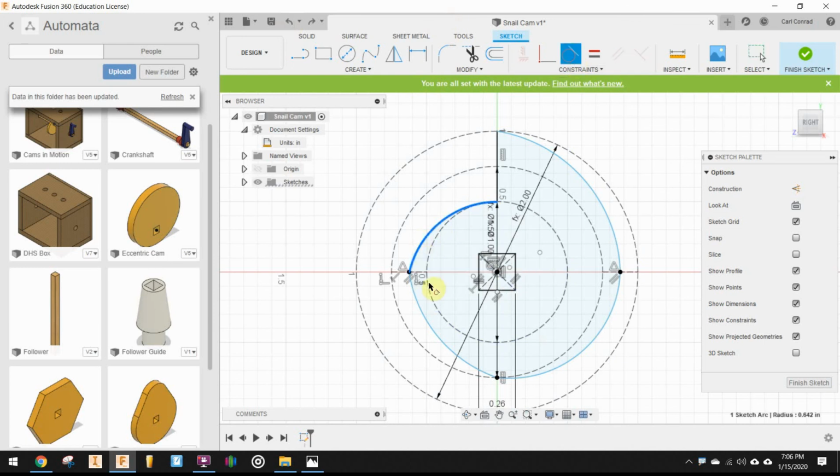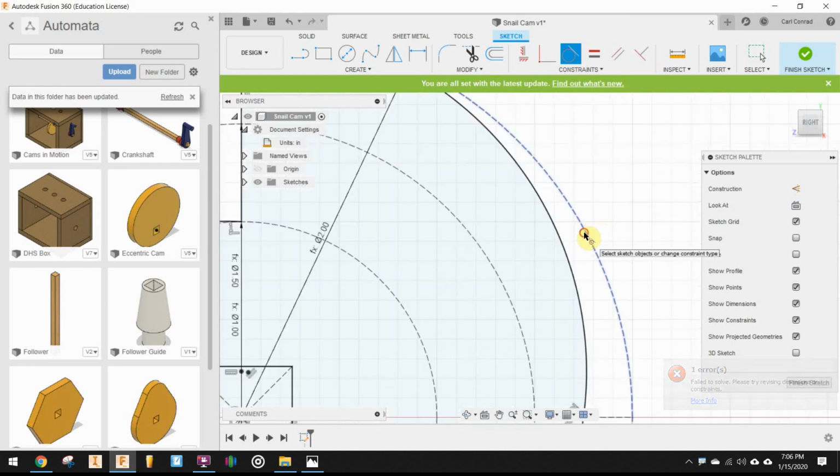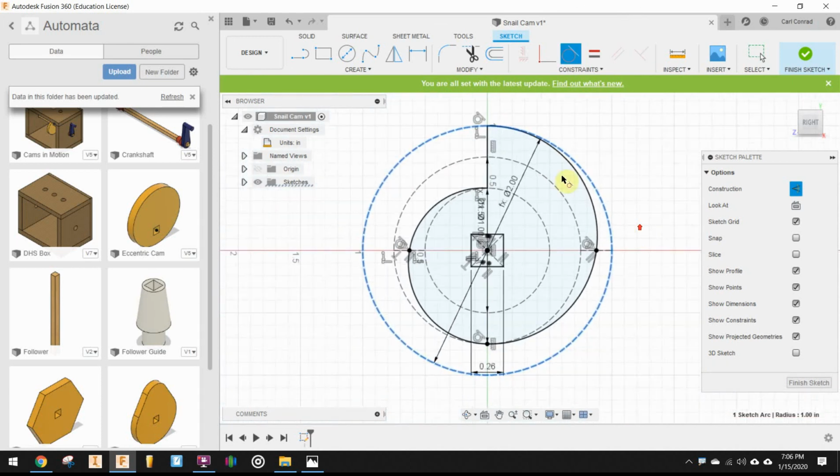Let's try going about this a different way. Let's try making those two tangent to each other. And let's make this one tangent to this one, tangent to that one, and that one tangent to that one. And once I do that, oh, there we go. So now I do have a fully constrained snail cam.